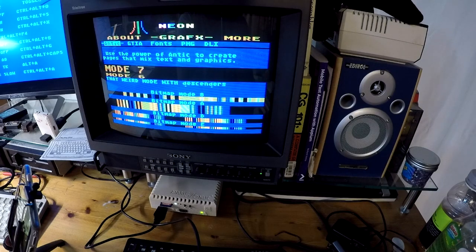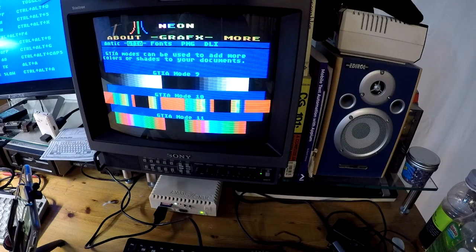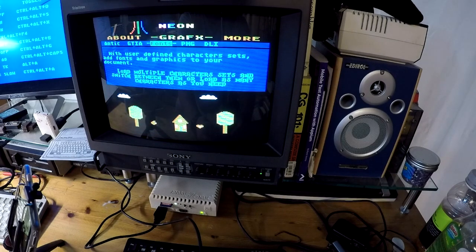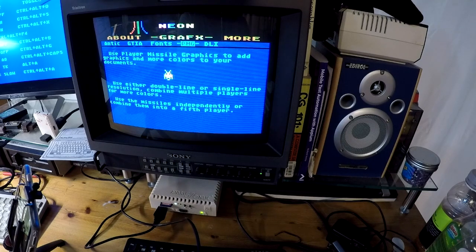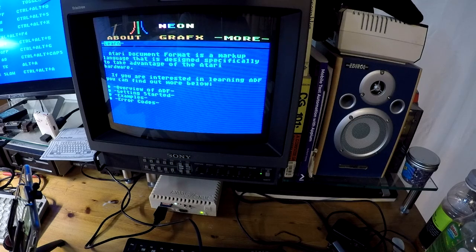And at the top, you can see there's actually two levels for this. Right now, I'm on the graphics page, and I've got Antic, Jitter, fonts. There's player missile graphics, even display list interrupts. All these are available for you to create in the source file, which then is run through the Neon document creator, and it outputs these document files, which you can then store as static files on your server for Neon to read.